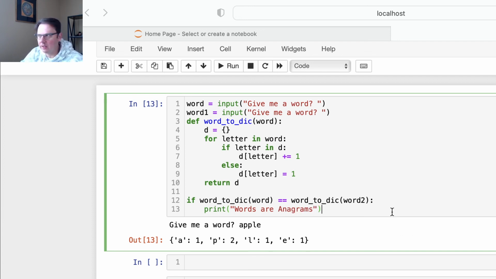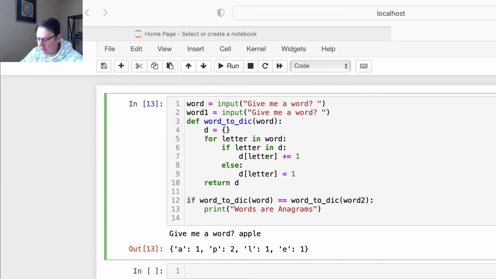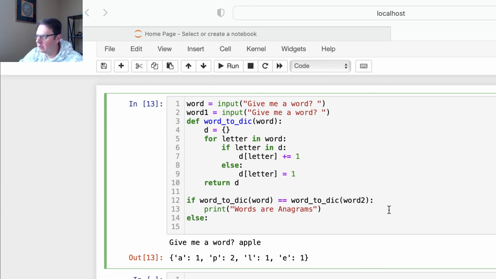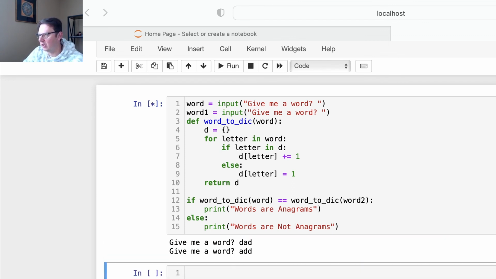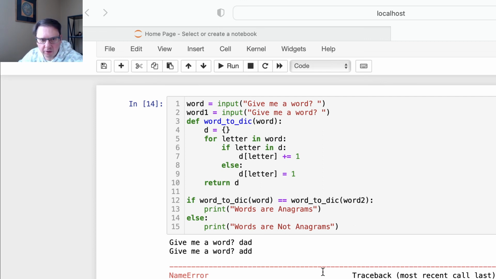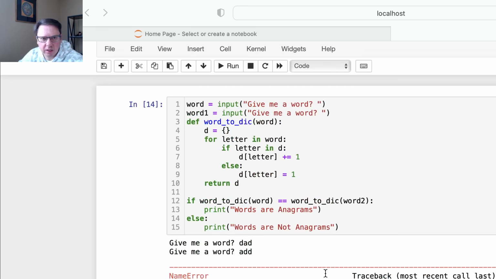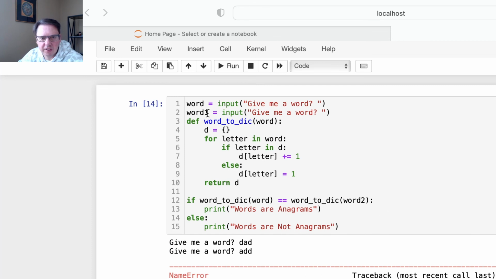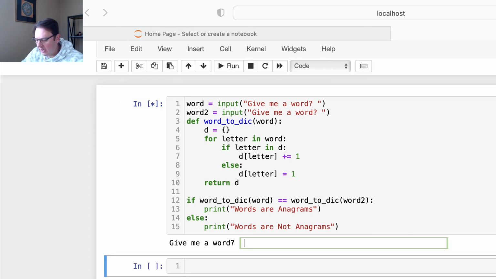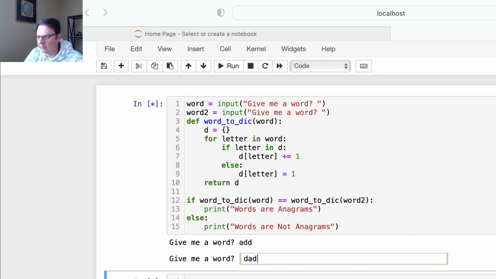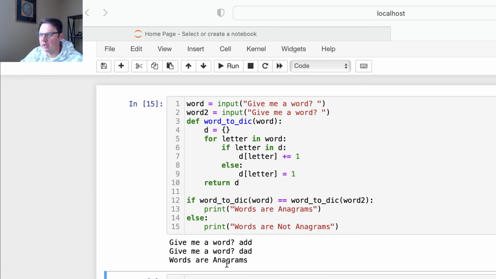All right, else, because there are just two options, else you want to print, and we could say not anagrams. All right, so if I run it and add, because these two are anagrams, oops, we get an error, word 2 is not defined. All right, because you see I made a mistake, this is supposed to be word 2 here. All right, let me rerun this, add, and then that, and now you see words are anagrams.